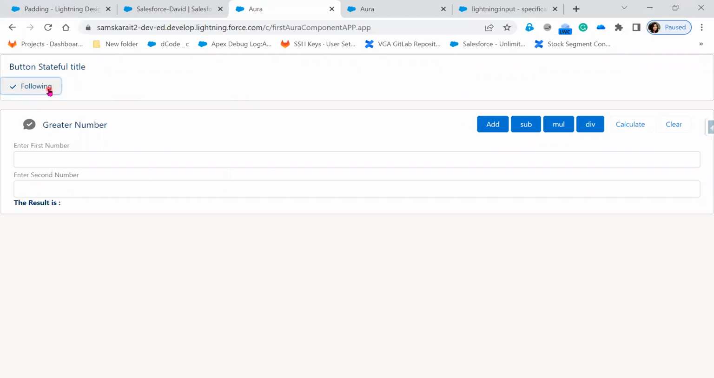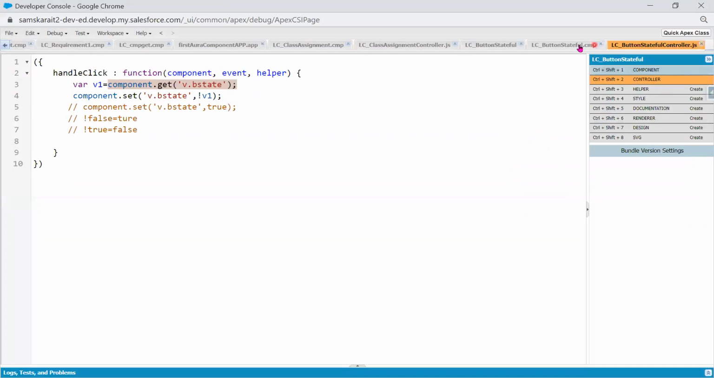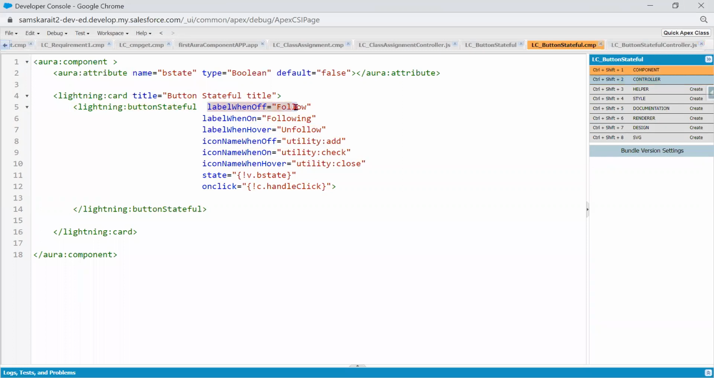Follow. And if I hover over it, then it is unfollowing. Where I have written all this follow, unfollow, everything, I have written it on the button stateful. On the component level, I have written when it is off, what is the label and what is the icon. And when it is on, what is the label name and what is the icon. When I hover, what is the value and what is the icon. And what is the state of it, whether it is true or false.